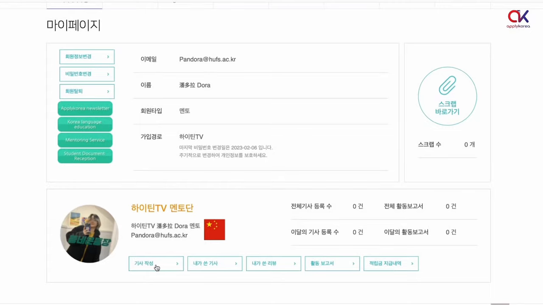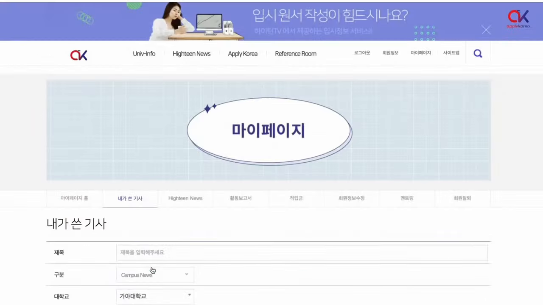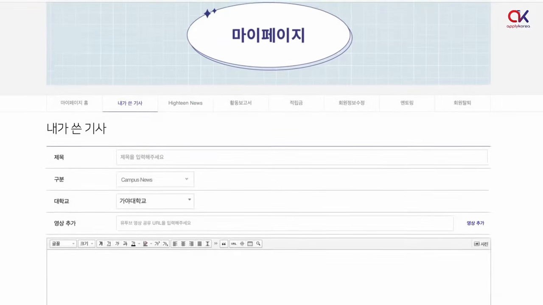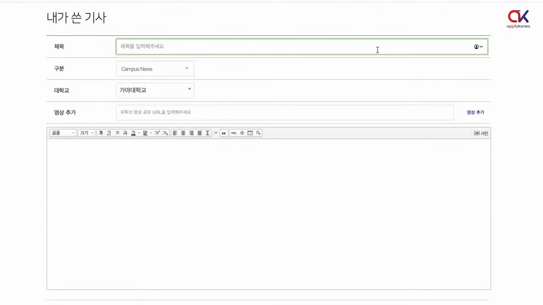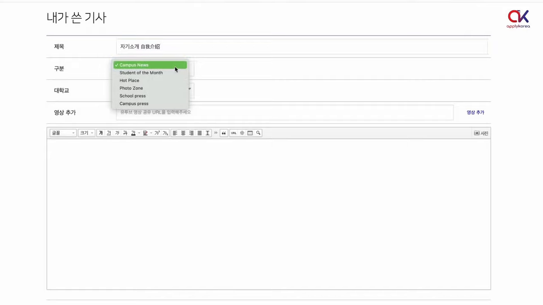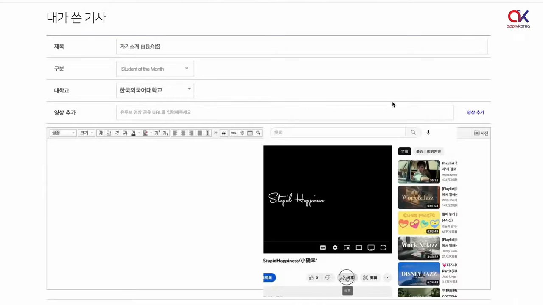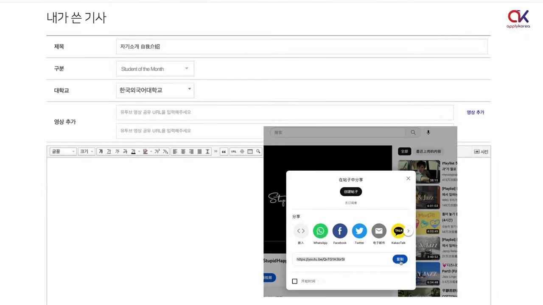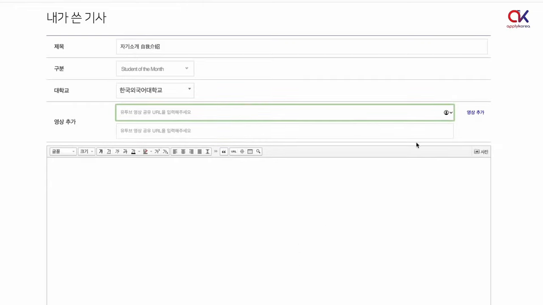For journaling, we will click into 기사작성, which is to make a post. So first, we are going to create a title, and gold tip, make sure that it is eye-catching for our mentees. And then select that section you want to post it under and select your university. If your journal was in the format of a vlog, you can post the YouTube share link here. Make sure that it is the right link and to upload the thumbnail using the picture upload function below.